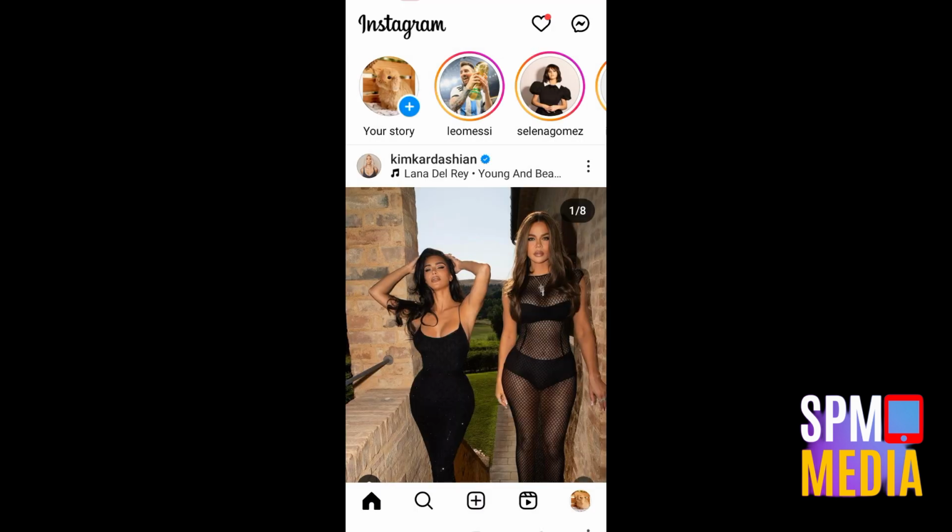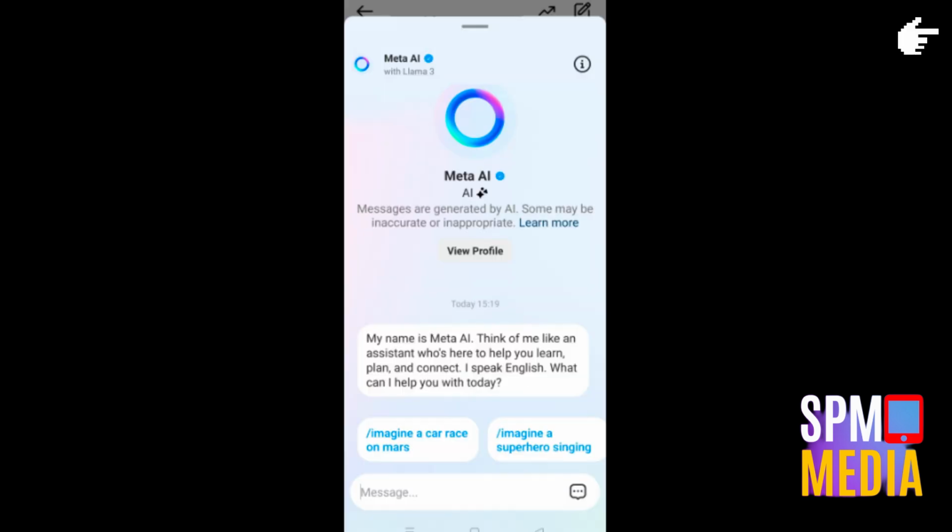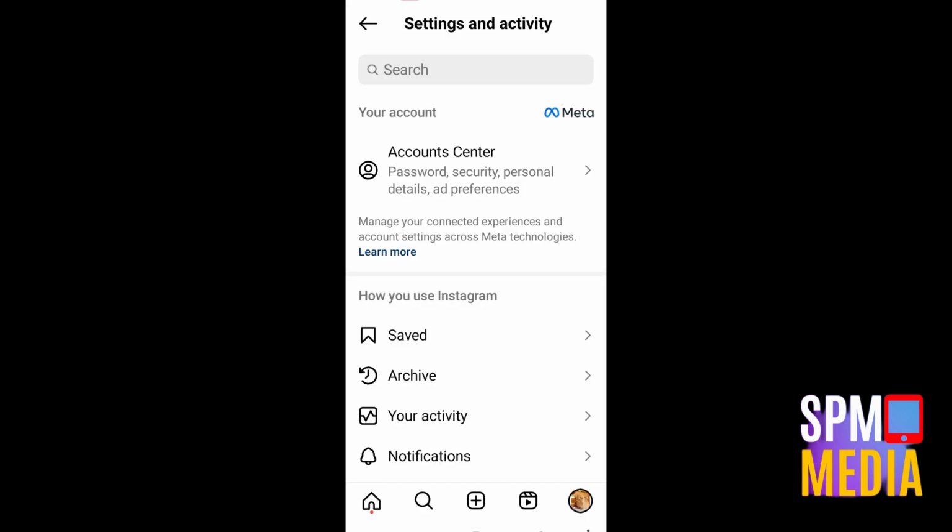So as you can see, if you have updated your Instagram and then you go to your Instagram Messenger, you should see this. This is one of the features there. This is Meta AI.